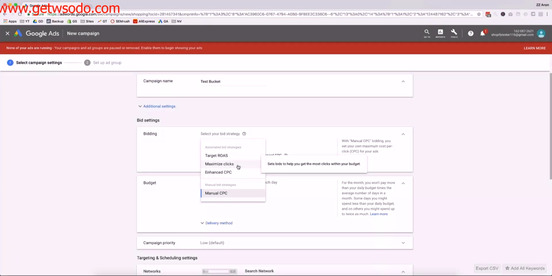Maximize clicks. I know some other guys who run Google Shopping. A lot of guys choose this for their testing campaign. The reason I don't like maximize clicks is because you can blow through your budget really quickly. It's good to get a bunch of clicks at the start, but usually when this happens, the CPCs are just way too high. And also we don't have as much control as we do if we're using manual CPC. Target ROAS is like the boss of all bid strategies. This is where you can really get volume and scale profitably.